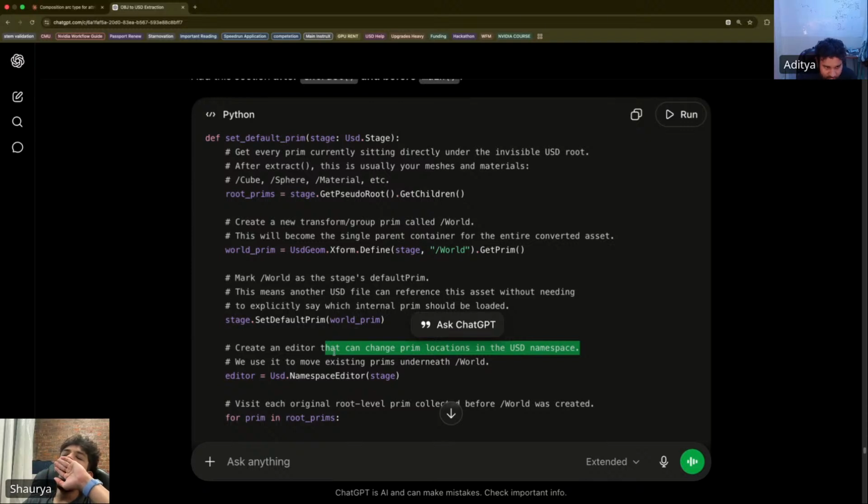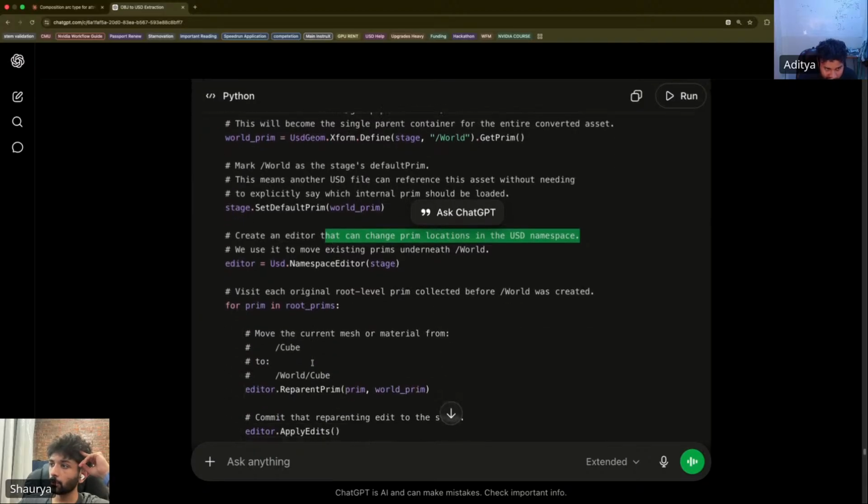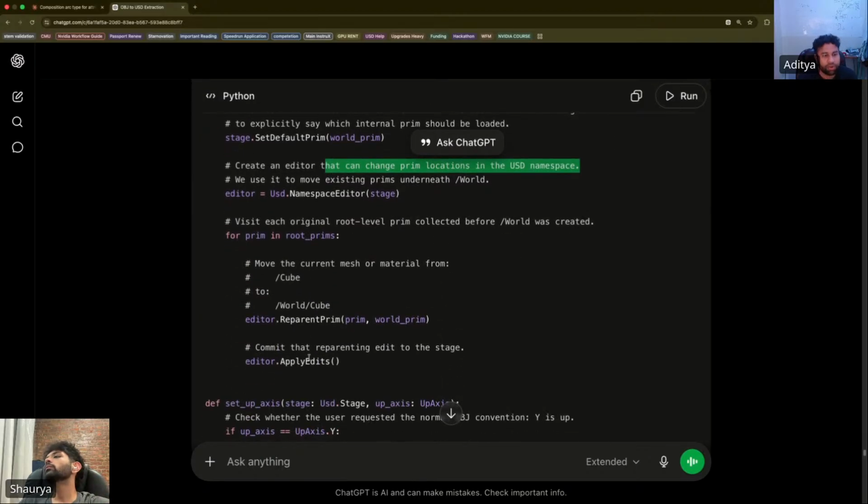And then once we have the editor for the stage, we visit each original root level prim collected before slash world was created. So let's scroll down. Okay, now I know what I'm trying to do. So we are basically manipulating the prims order using the read prim and the editor that we created for the namespace.